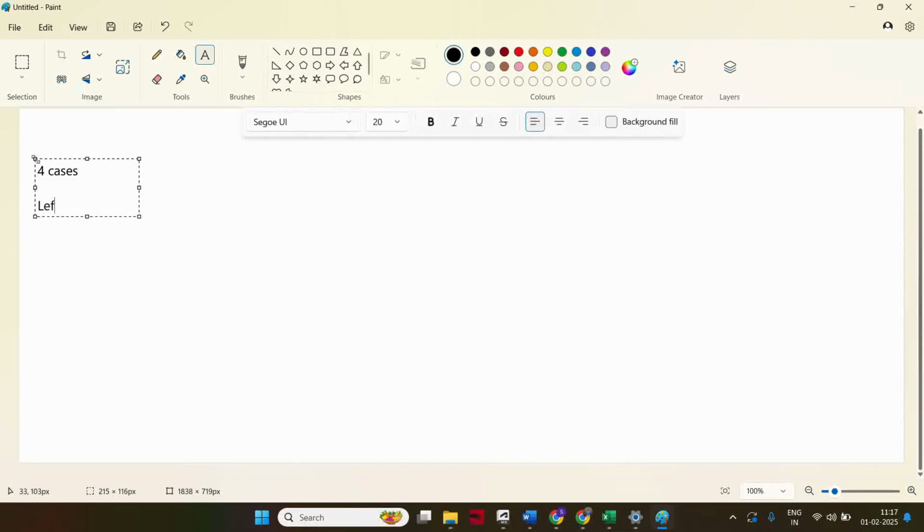The first case is left left case, and the next case is right right case. The next one is left right case. The last one is right left case. Total four cases are there. It's very interesting. How many cases are there?